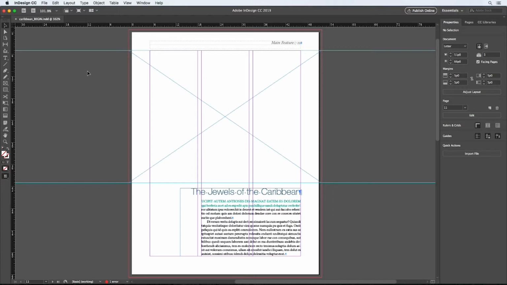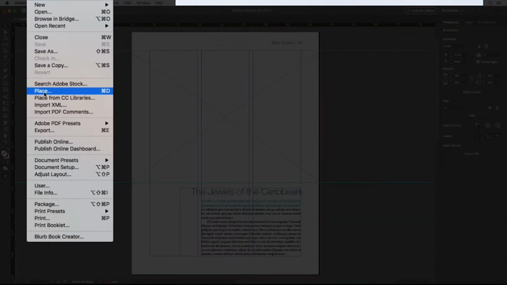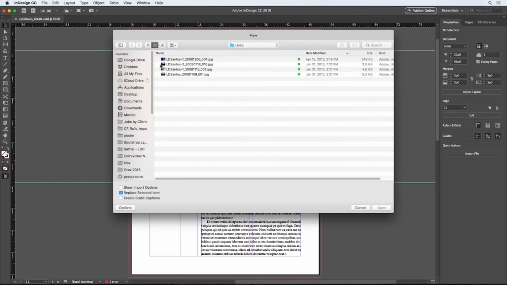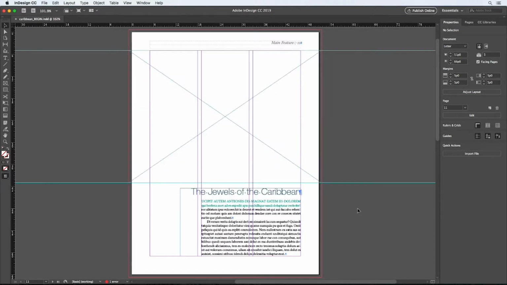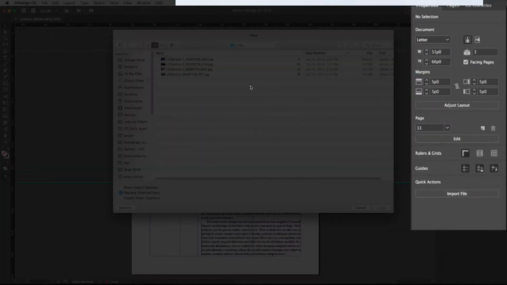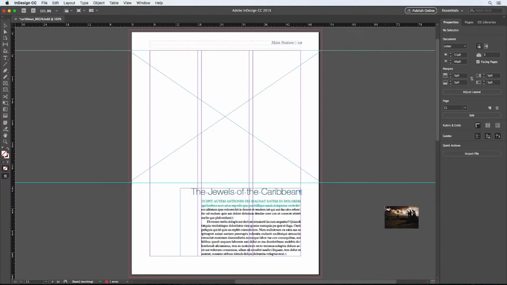There are three ways to import a graphic or image. The first method is to use the Place command by either going under the File menu or using the keyboard shortcut Command or Control D. You then go about your usual business of browsing for the image, selecting it, and placing it like so. The second method is to use the Properties panel and click on Import File, at which point you get the exact same results that you did by using the Place command. Finally, you can simply drag and drop the image from your desktop, Finder, or Explorer window.